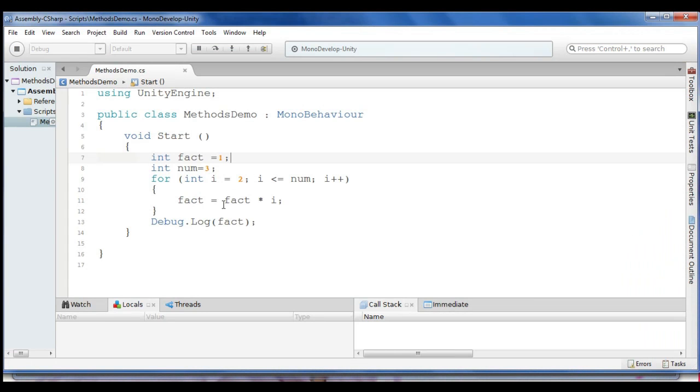This is the way in the forward direction we are multiplying, starting from 1 and moving up to the number. You can do it in the reverse order also. But before I go to reverse, let me explain how the code is working.